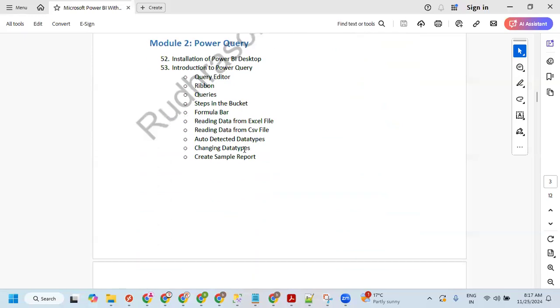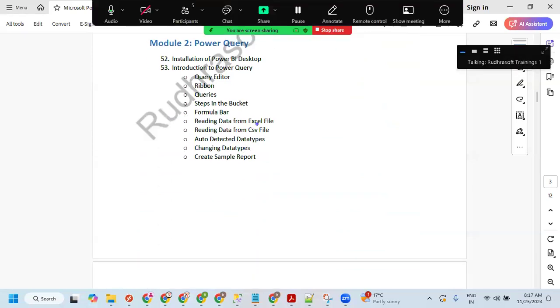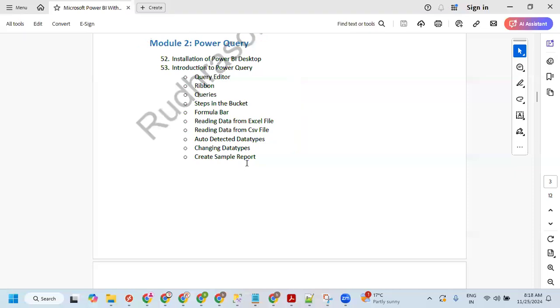So once that reporting design is completed, we are going to talk about data preparation in module 2, that is Power Query. That is one other component of Microsoft Power BI, and how we are going to use Power BI Desktop, and how we are going to read the data from various places. What are the different options that we have, we are going to see as part of this.